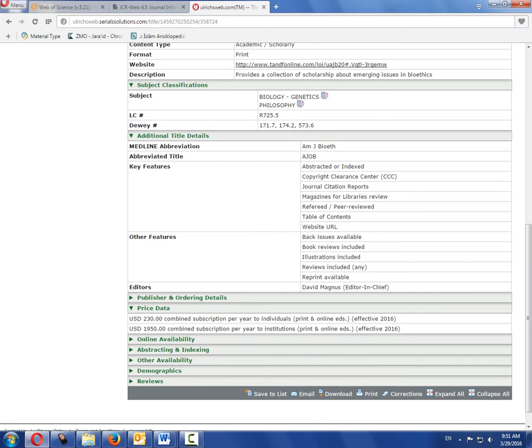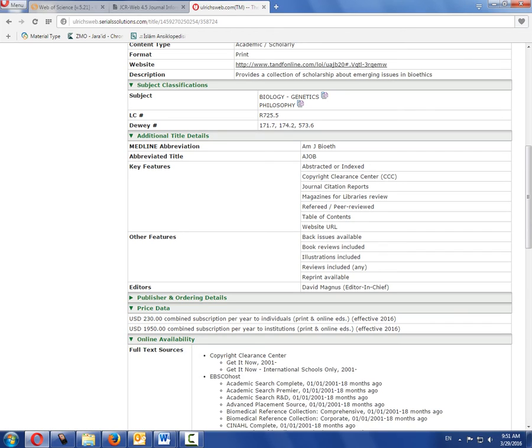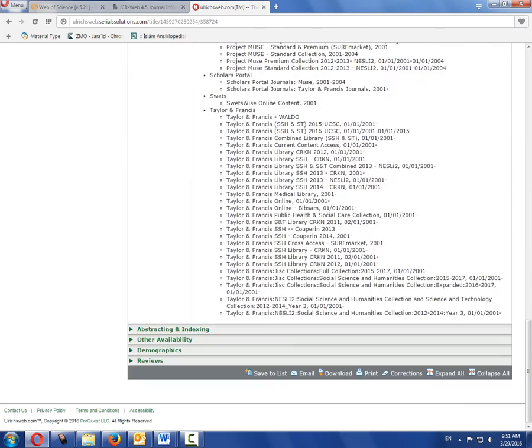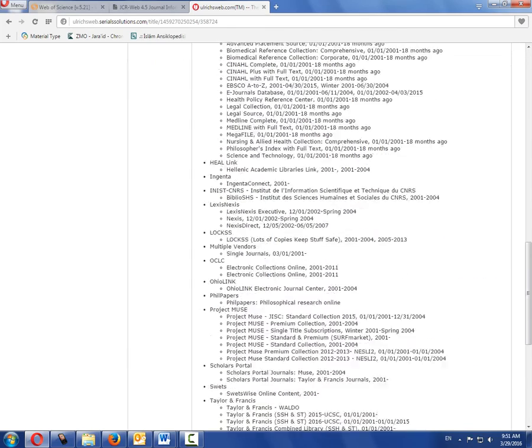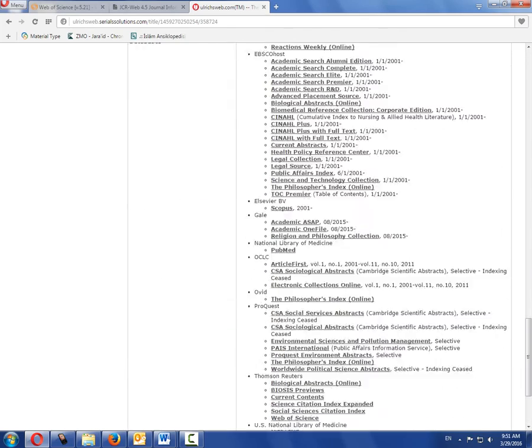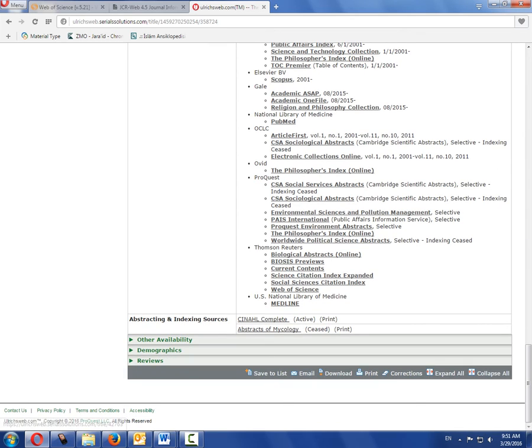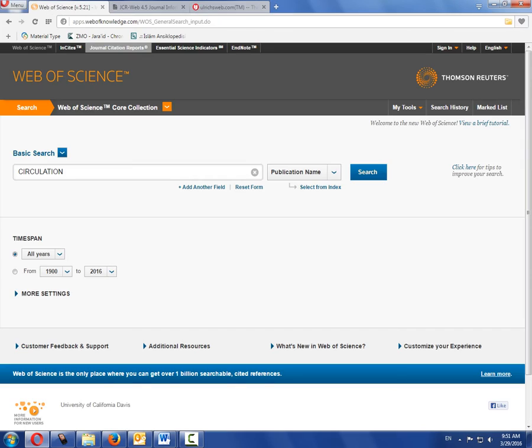You can see individually it's $230. It's almost $2,000 a year for libraries. These things are very expensive. And then all the places where it's been, where it can be available via full text, and also all the places it's indexed, including our Web of Science Core Collection. So go back here.